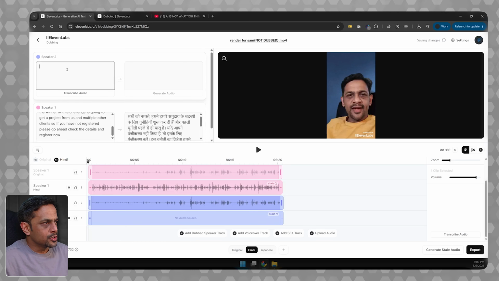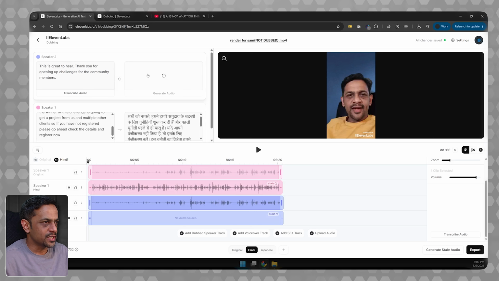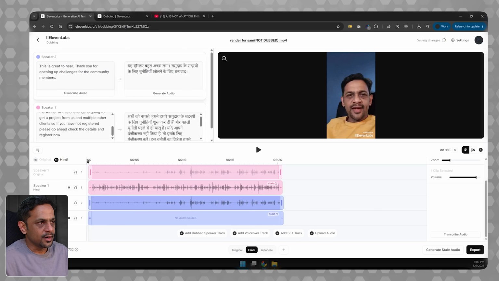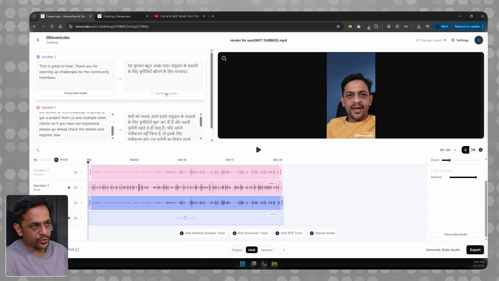So here in speaker 2, I'm going to add some text. This is great to hear. Thank you for opening up challenges for the community members. Right, and if I click somewhere outside, it will then transcribe to Hindi as well, because I'm in Hindi right now. And then I can click on generate audio.